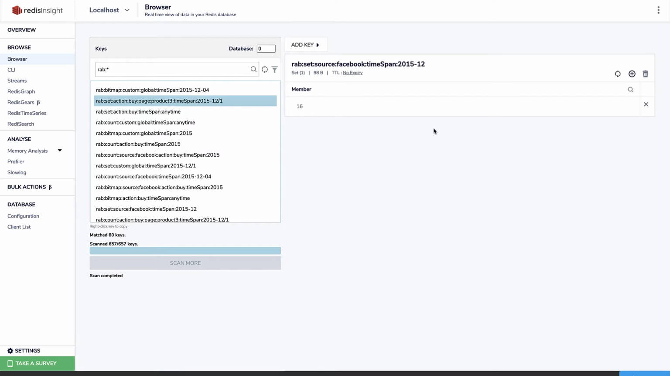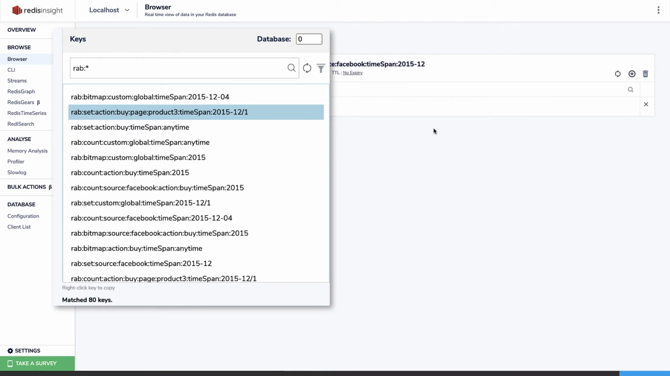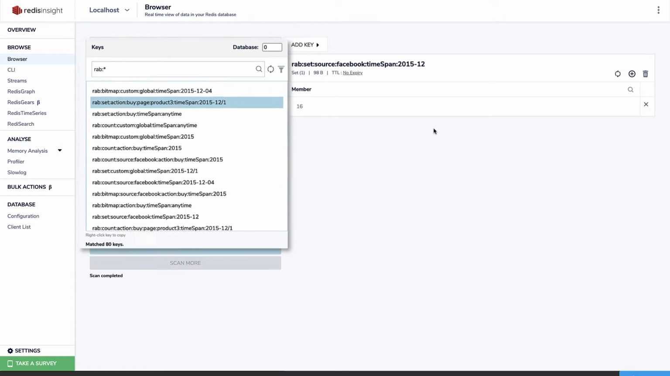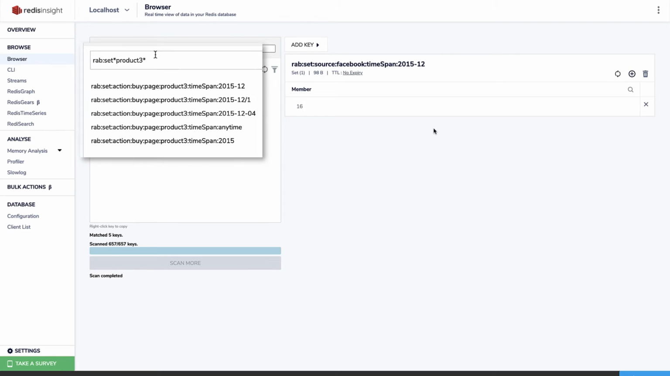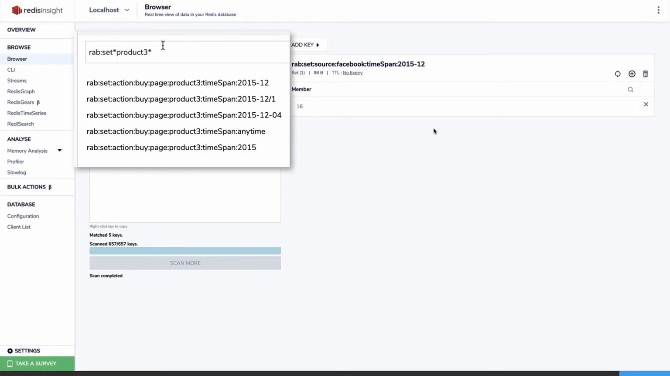Now we'll go to Redis Insight to look at the data itself. The purchase we just registered created 80 keys. The data is stored in three different structures: sets, strings that we'll use as counters, and strings that we'll use as bit fields.